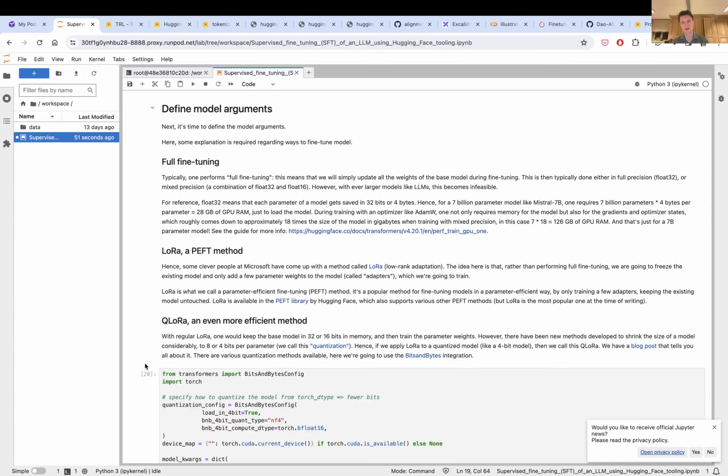All right, so once we have done that, it's time to define the model arguments. Here I need to explain a bit how exactly we're going to do the fine-tuning, because there are various ways of fine-tuning neural networks. Typically, what people have been doing until recently is what we call full fine-tuning, which means that we are simply going to take the weights of our pre-trained model and we're going to simply update them all. So that's called full fine-tuning.